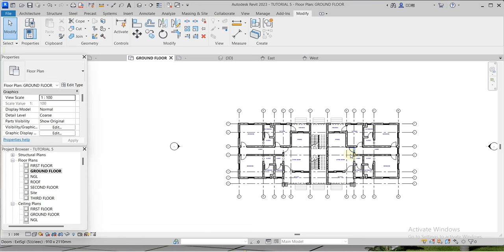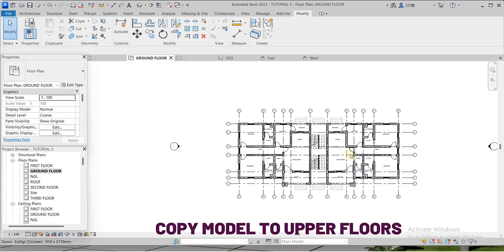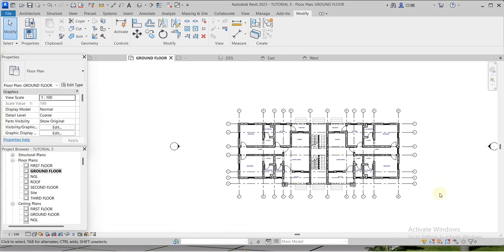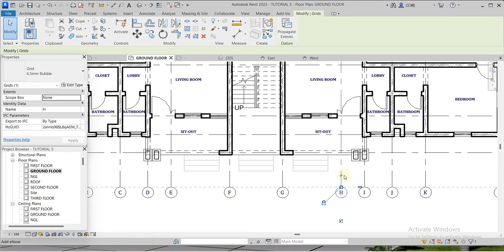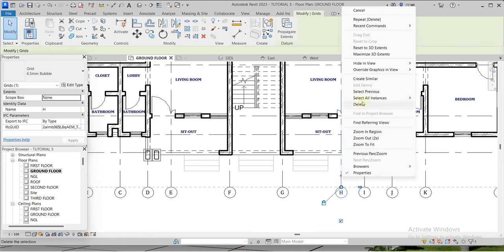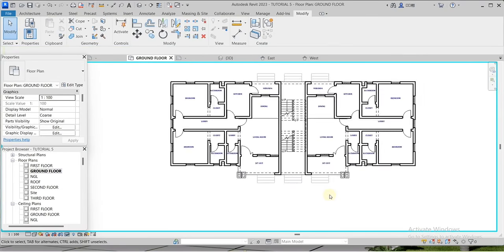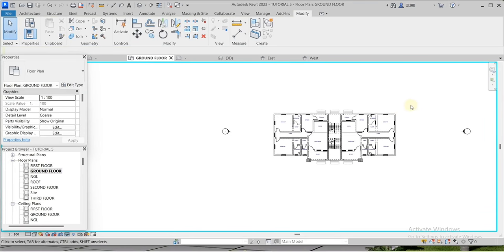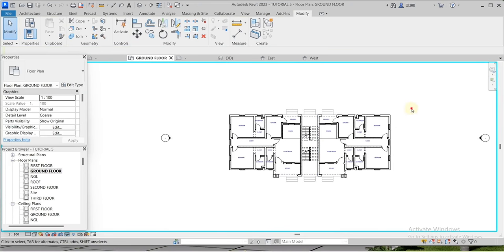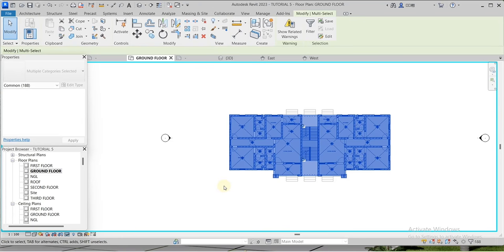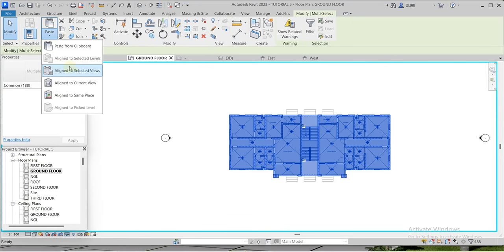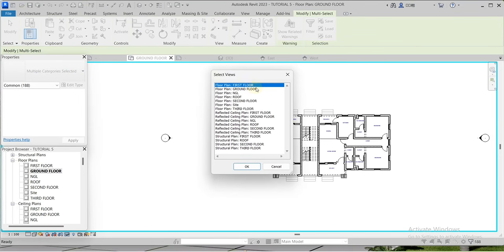So the next thing we're going to do is to copy model to upper floors. So we still need to hide the grid lines for now. Temporary. Select all instances. H to hide. So now we're gonna copy the whole of this to the first floor. Click copy to clipboard. Paste from clipboard. Align to selected views. Let's align it to first floor.